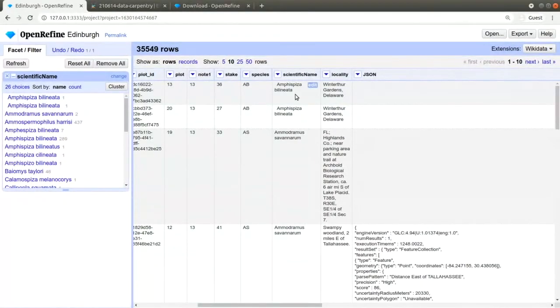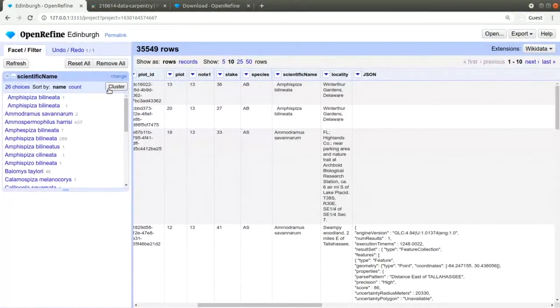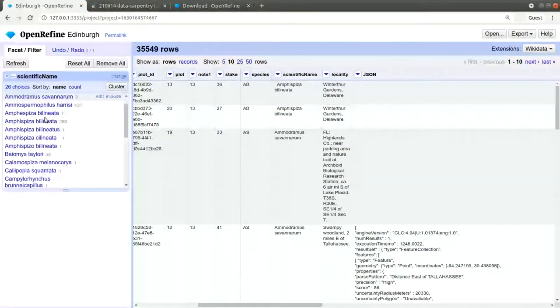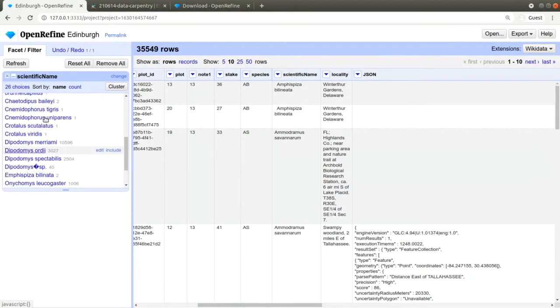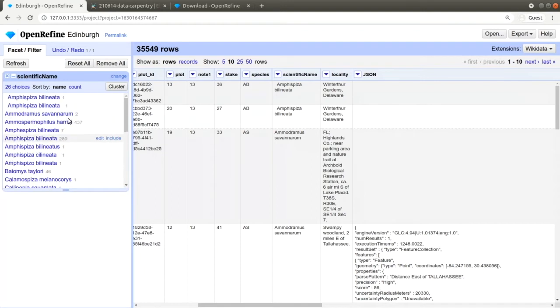Why do I insist on these white spaces? Because, for instance, we have this column, scientific name, and rather than checking, we'll check the facet. We see on the left-hand side that the format is two names: one is the species and one is the more specific one. What we can do is split that into two different columns.